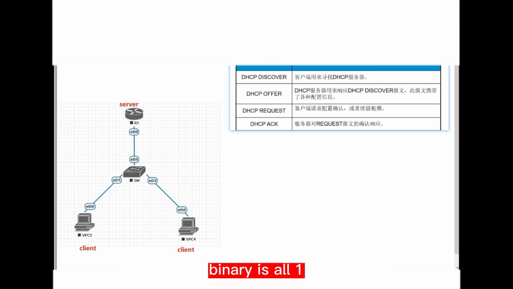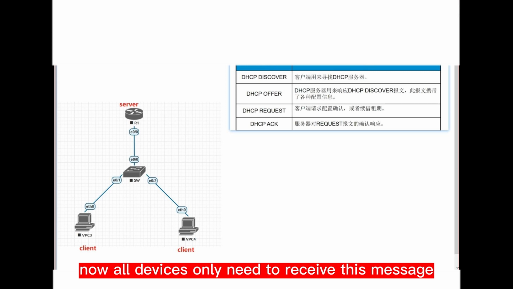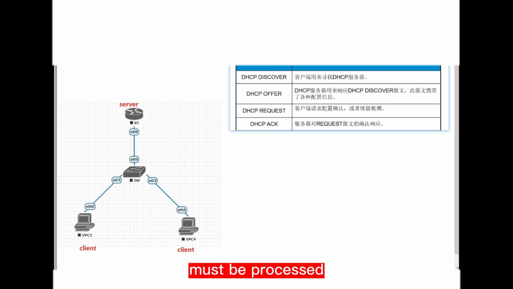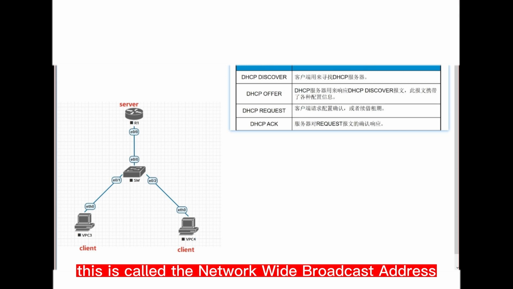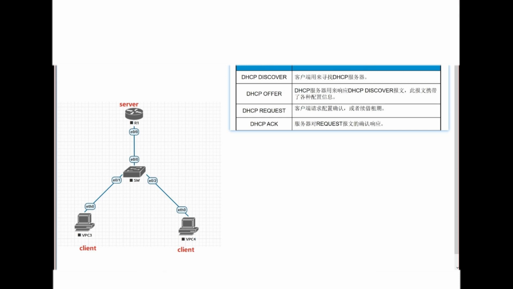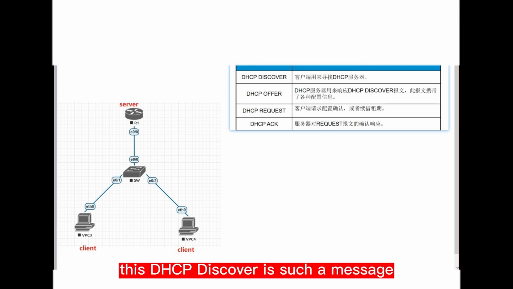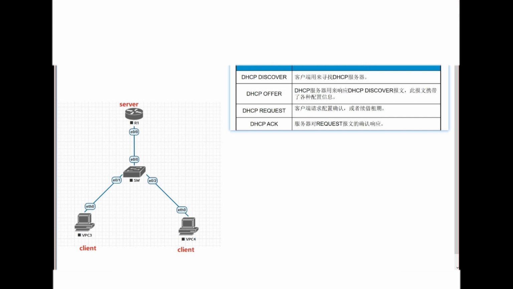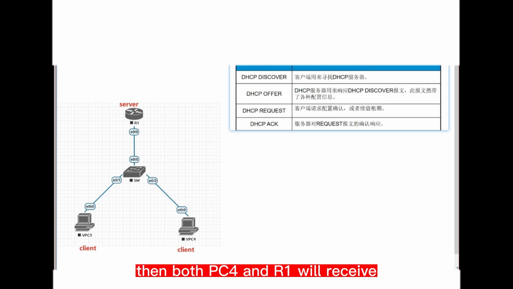255.255.255.255. Binary is all 1. For 255 represents, now all devices only need to receive this message. Must be processed. This is called the network-wide broadcast address. So the first message sent by PC1, that is, this DHCP discover, is such a message. The second layer is packaged like this. Then once the message is sent, the switch only needs to be powered on. Then both PC4 and R1 will receive.